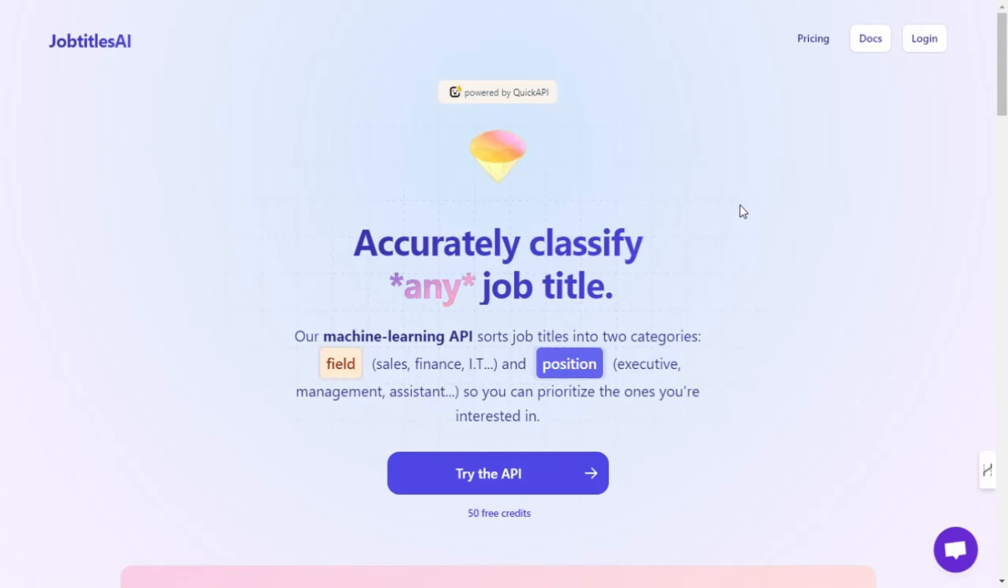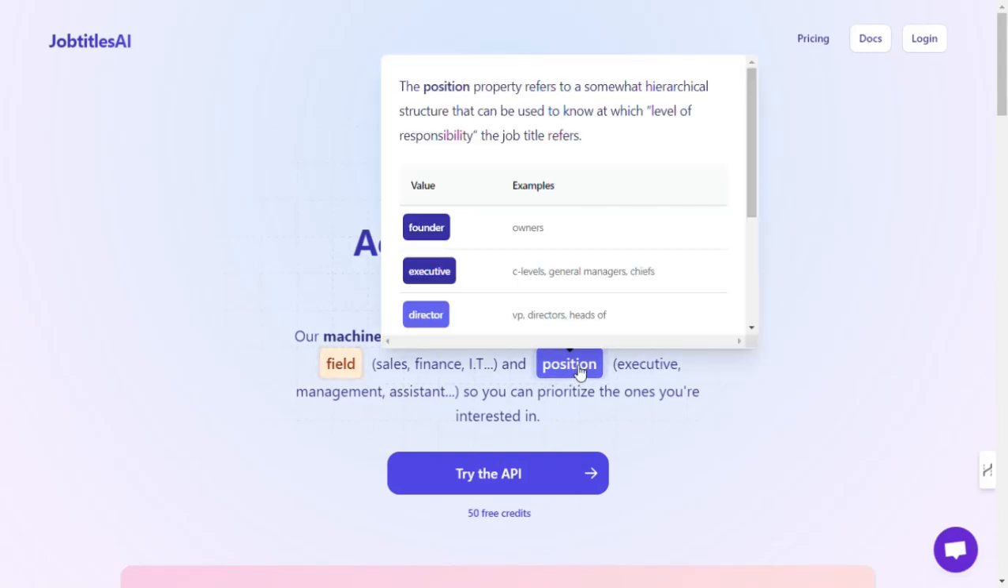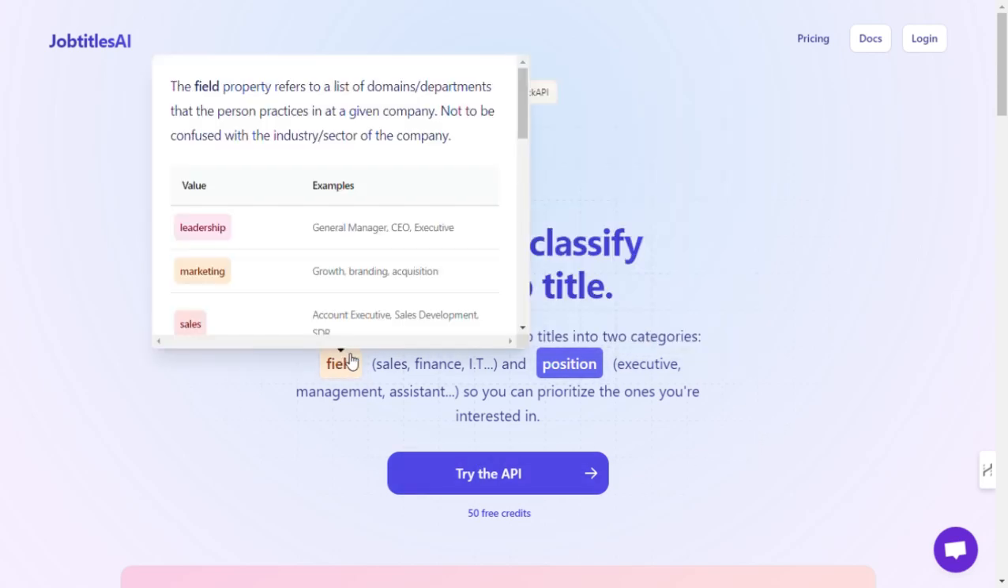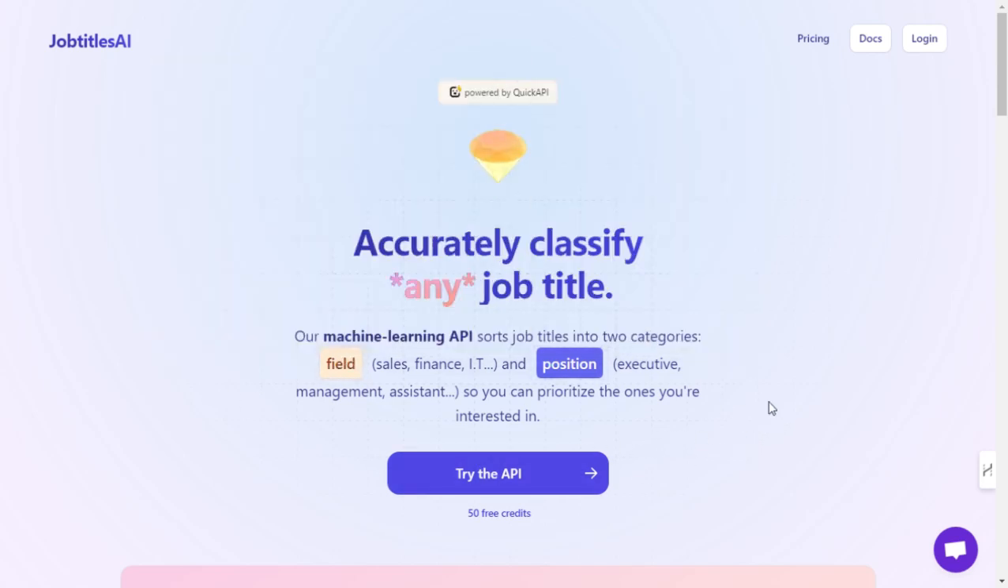Hey everyone, ever gotten stuck with a giant list of job titles and wished there was a faster way to organize them? Well, fret no more. Today, we're diving into JobtitlesAI, a handy tool that uses machine learning to categorize job titles for you.